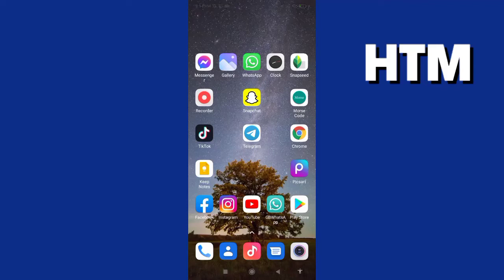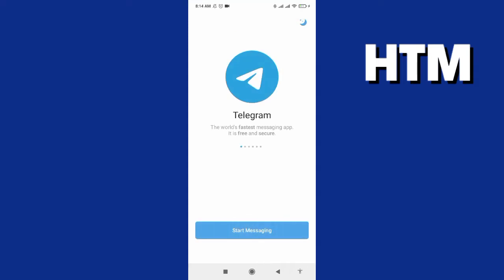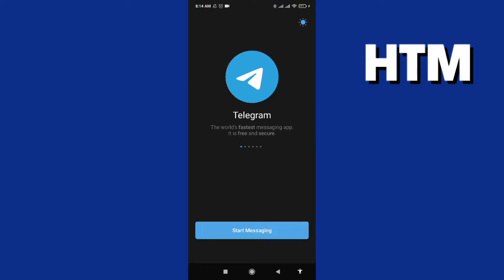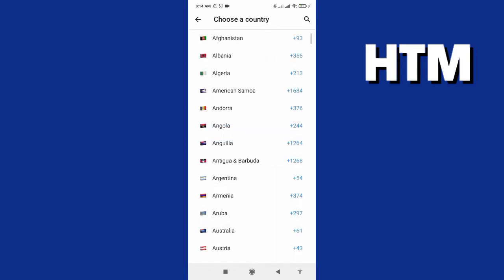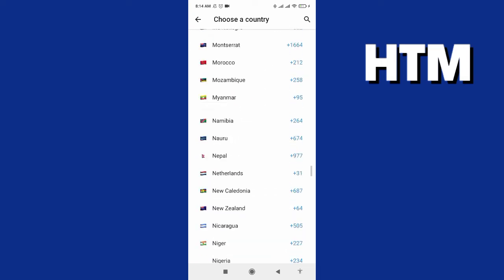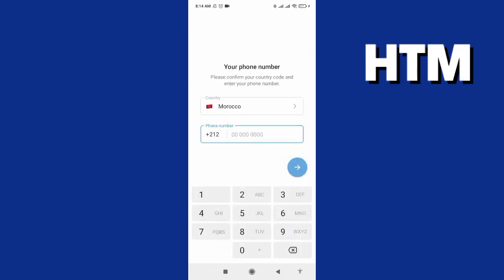To create an account on Telegram, we need a few steps, not many. First, we go to the App Store and download Telegram. And we go to Telegram, we find this page. We can change the mode, the dark mode or the white mode. We press Start Messaging. We choose our country. I will choose my country and we pass our number.